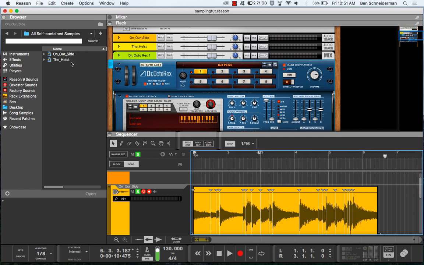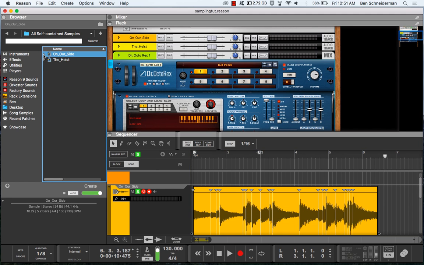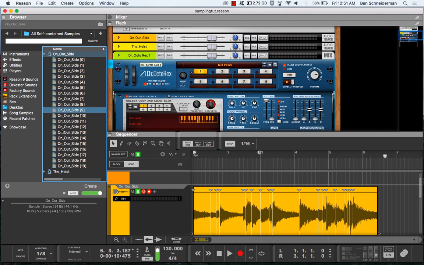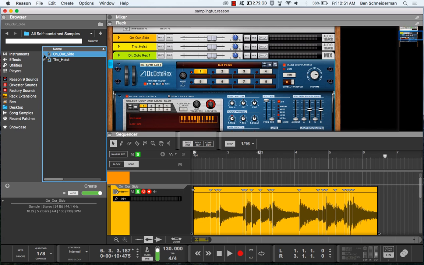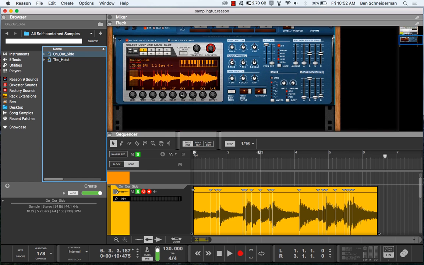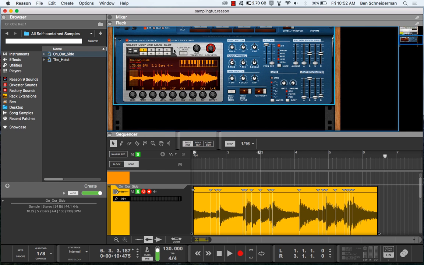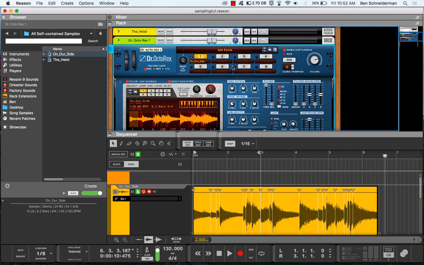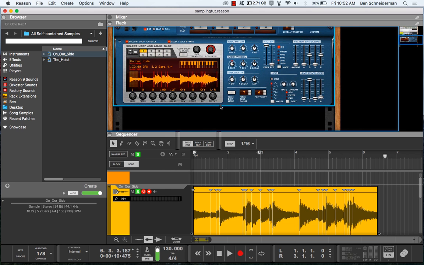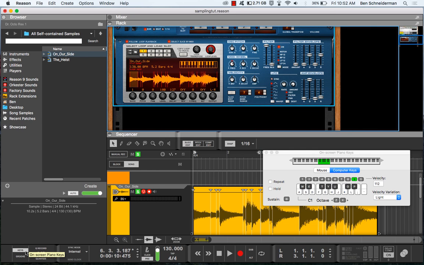Now you'll notice we have on our side, over here, all our different individual slices in it. I'm going to stop that. We're going to drag this into the Dr. Octo Rex loop player. And now what we're going to do is we're going to turn select by MIDI on. And now what we can do is mess around a little bit. I'm going to global transpose it up too, just to, I don't know, get some variety. I'm just kind of showing you the different things that you can do.